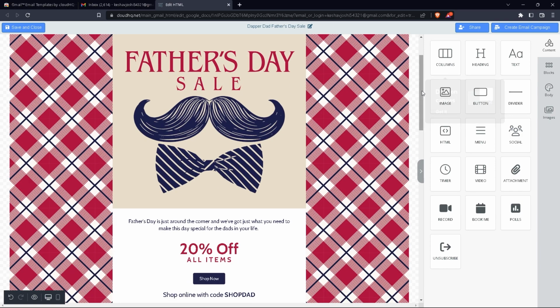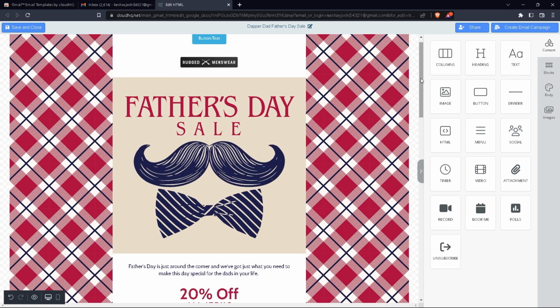And that's it for how you can create interactive and creative Gmail templates.